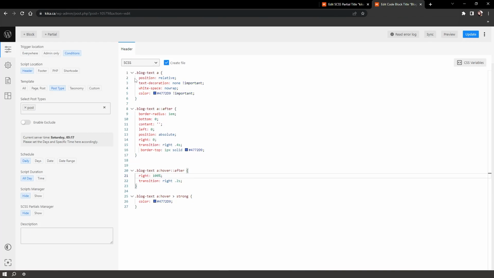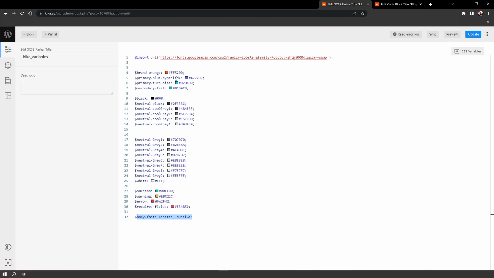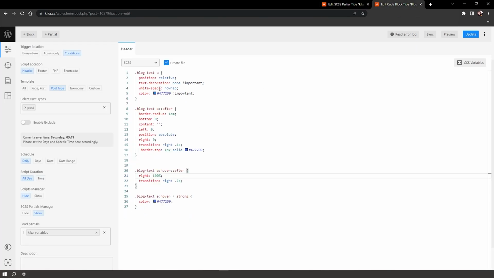I can quickly optimize this by switching it to an SCSS file type, and then I can link my variables down here. SCSS Partials Manager, show, select partials, and there it is, Kika variables. So when I go into my file, you can see that I named this primary blue. And then I can go in here and start changing this.